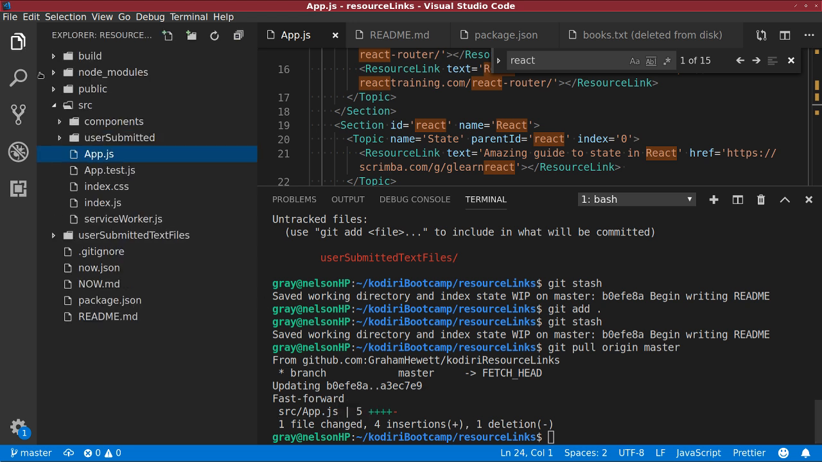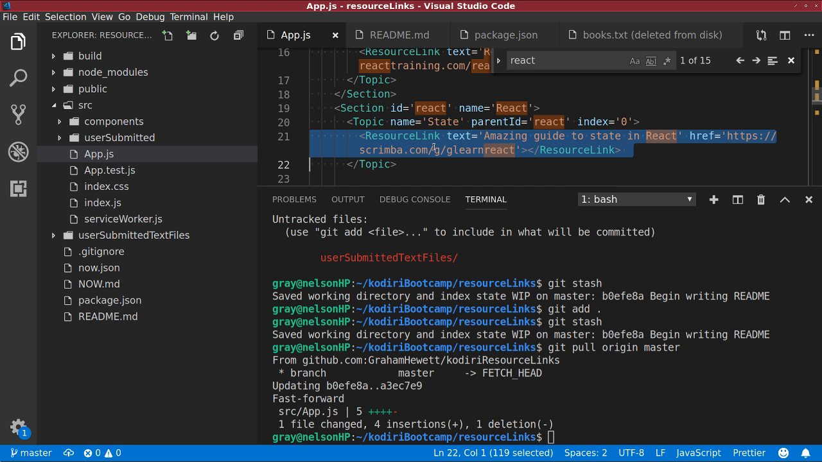And if we go to our app.js, oh, in fact, it's just popped up there, right at the top of the screen. So we can now see that we've pulled in the changes that we made. We've got the new link.